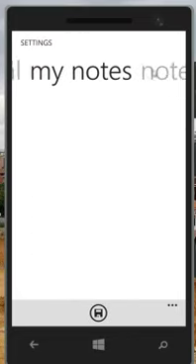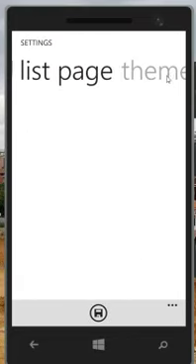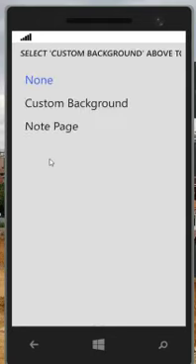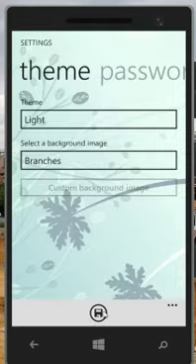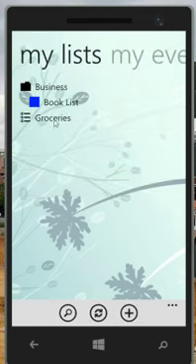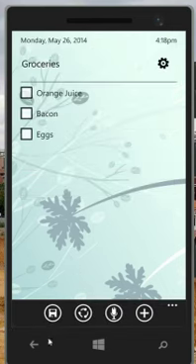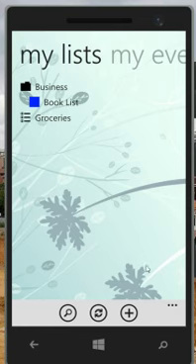Next, I'm going to show you adding a background image. If you go back to the theme page, you can pick one of these predefined images, or you can add your own image as well. So now I picked an image. I got a nice little background image on all my pages.